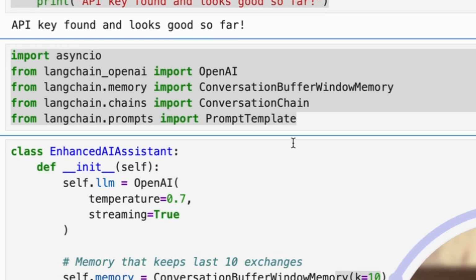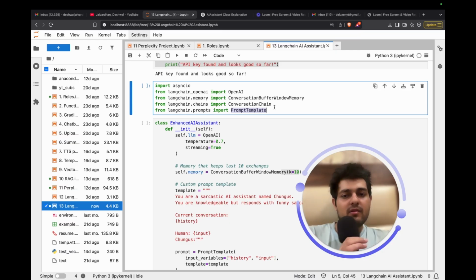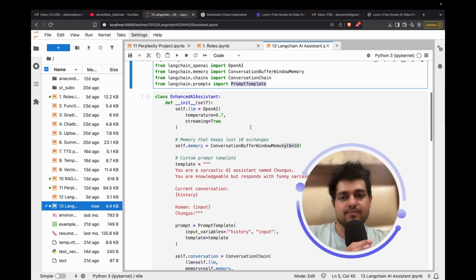Now we have LangChain imports. You have already installed the LangChain and LangChain OpenAI libraries. So we have LangChain OpenAI, and LangChain memory, which will store our context or conversation. Conversation chain is actually what will bring all the tools together, you will see, and prompt template will help you manage your prompt better. You can do it manually, but this will help you to format it within different variables.